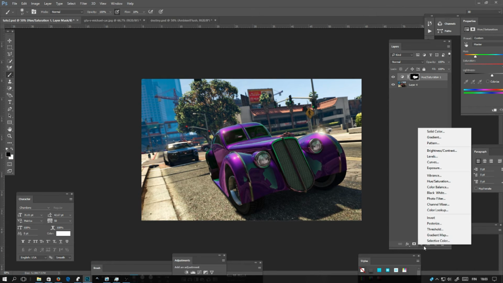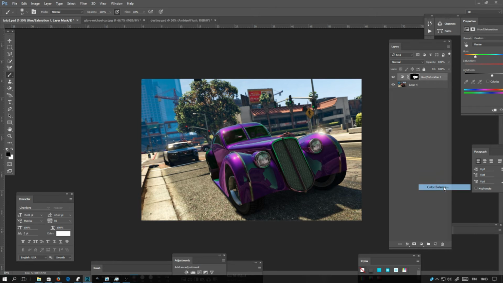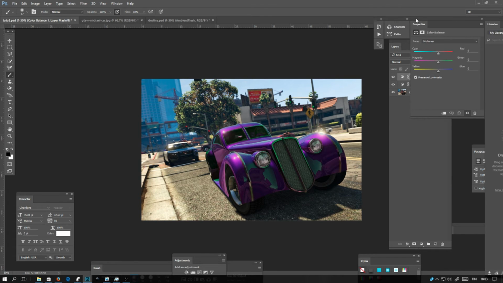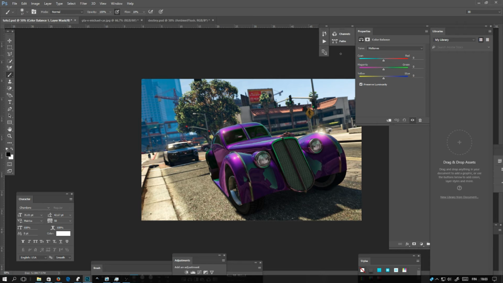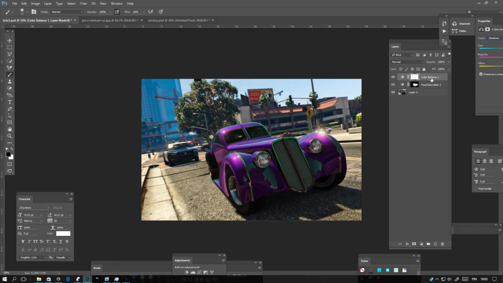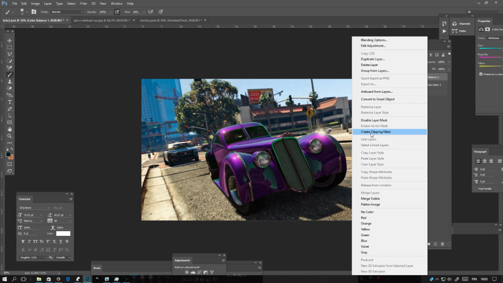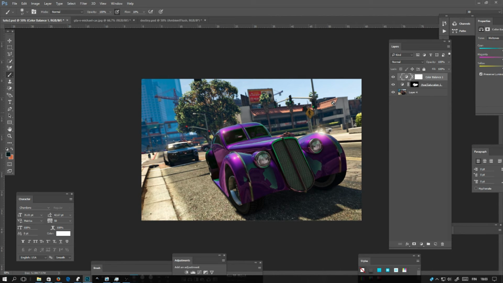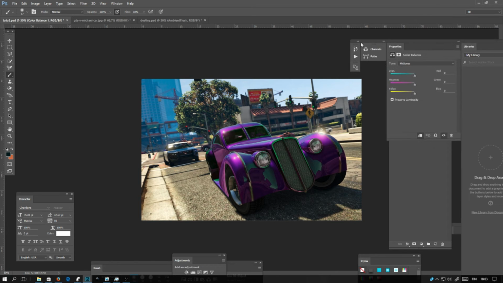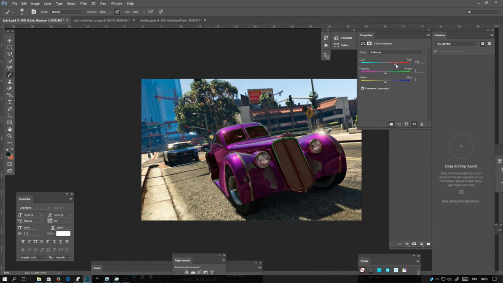Okay, now I'm gonna add here color balance. And color balance is very good for changing any color settings. Here you can select shadows, midtones and highlights. These selections have to be only affected in the hue saturation layer. So I will click create clipping mask. And now the changes will only affect on a hue saturation layer.